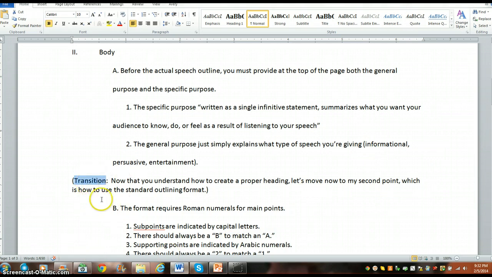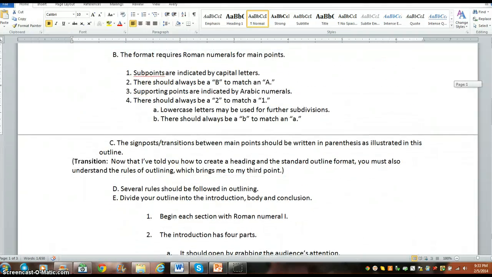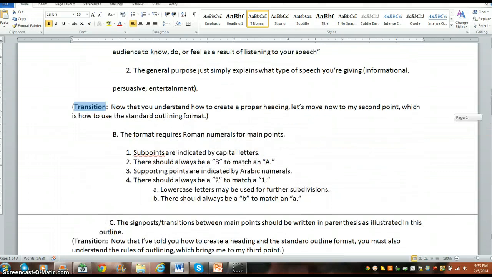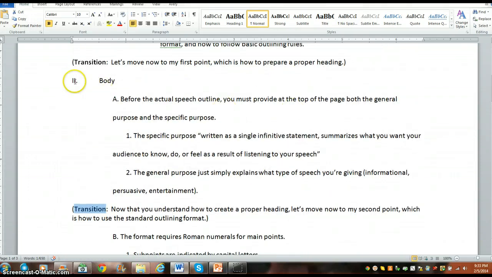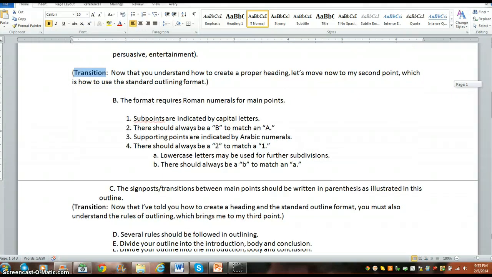Transition. Now that you understand how to create a proper heading, let's move now to my second point, which is how to use standard outlining format. The format requires Roman numerals for main points. So back up here at the body, introduction at the top there, and then body, and then our conclusion. So you're really only going to use 3 Roman numerals.